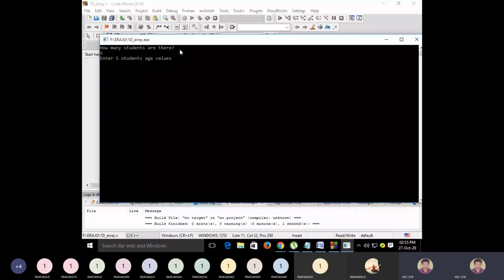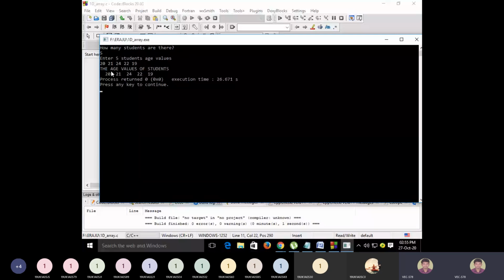Now it displays enter 5 students age values. Now I say 20, 21. Okay, so 24. Okay, assume there is a backlog student in your class. Okay, so then 22. Okay, and a younger one with 19 years age. Now you can see the age values. Now they are stored in the array. Again from the array we are printing the age values of students: 20, 21, 24, 22, 19. Now you can see the space between each value, because I have given percentage 4d, there is a 2 column space between each digit.